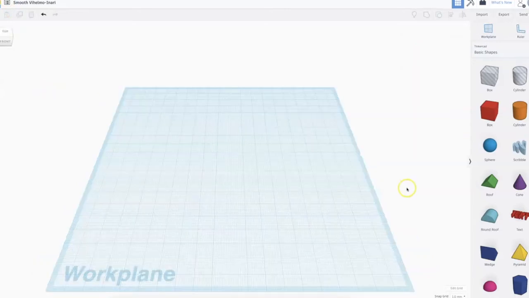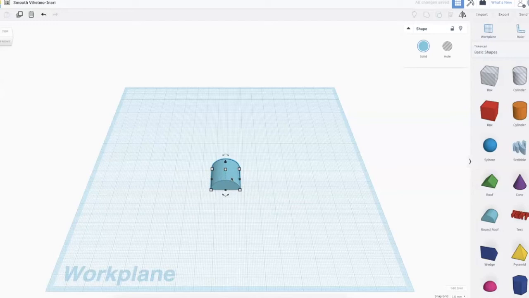Alright, so let's add in the base. The base we are going to use is the round roof, so go over to the right plane and drag it on. We're going to resize the base so that it fits the dimensions for the phone holder we're going to create. So for this, I'm going to drag on the ruler so I can see all the dimensions of the base.